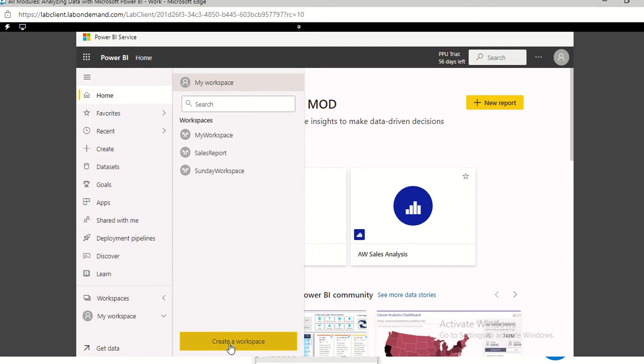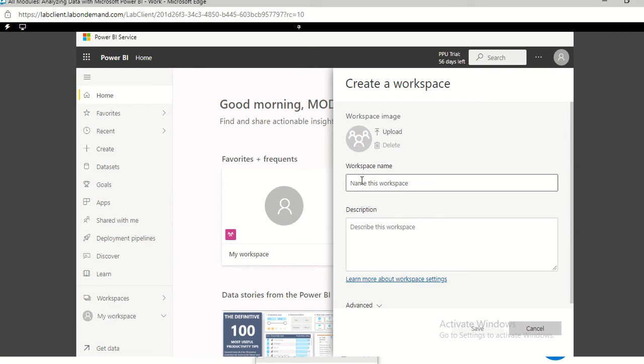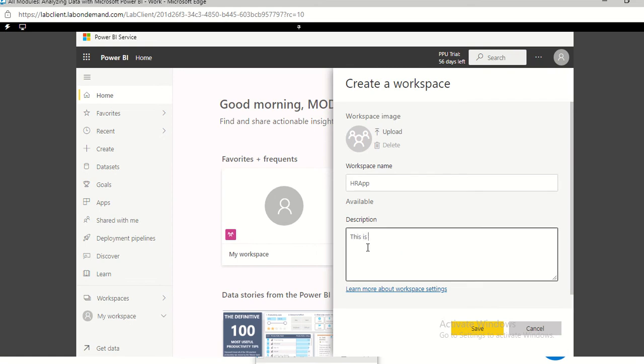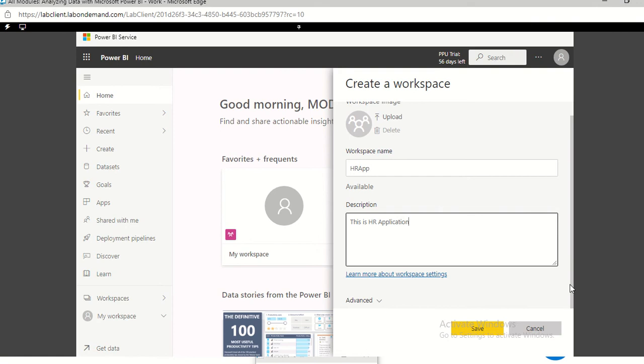It provides me the opportunity of creating a workspace. So I'll click on this orange create workspace. I'll provide the name for my workspace. I can give it a descriptive name, maybe HR app, for example. That means I want to use data that relates to HR. So I can say this is HR application, and then I can scroll down.